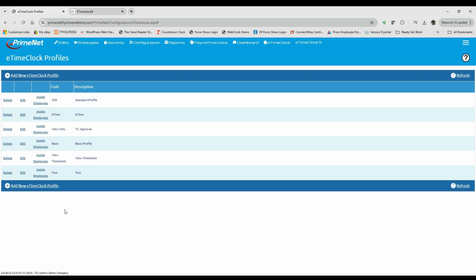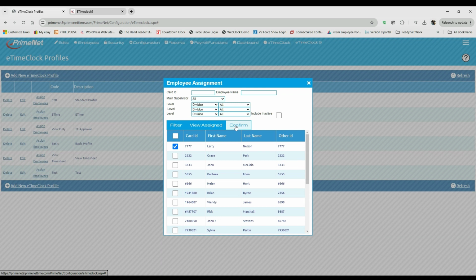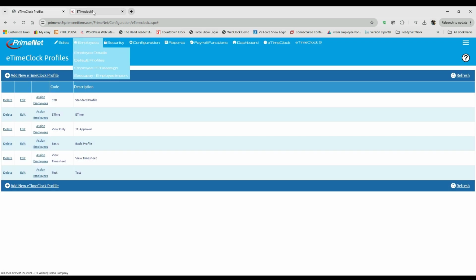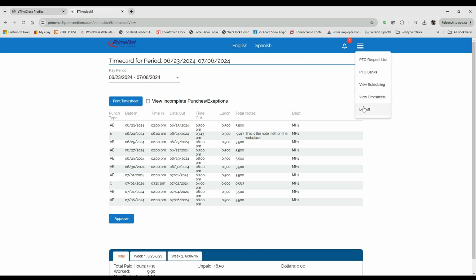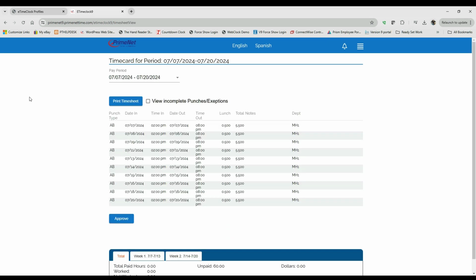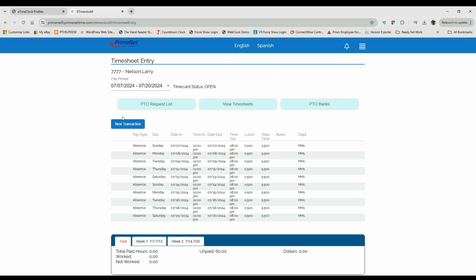Go ahead and click save here. There we go. I click on assign employees, my filter. Let's do Larry. Okay. Log him out. And you'll notice it comes up to a different screen here, and that's fine because we're not using the time clock. But I come over here to my menu options, come down to timesheet entry, and now I have the ability to add a new transaction.